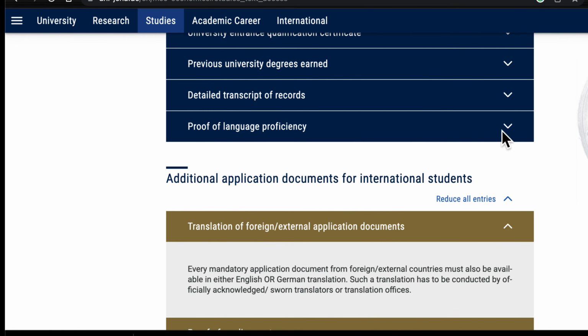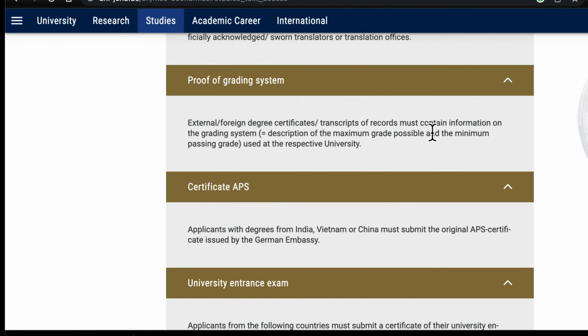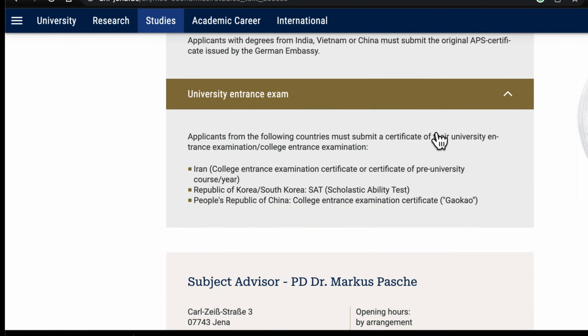Sometimes when you finish making your application, they will let you know that you need to send this by post, that they need a hard copy. You need to DHL or FedEx it to the university, to the specific address for the department you're applying to.